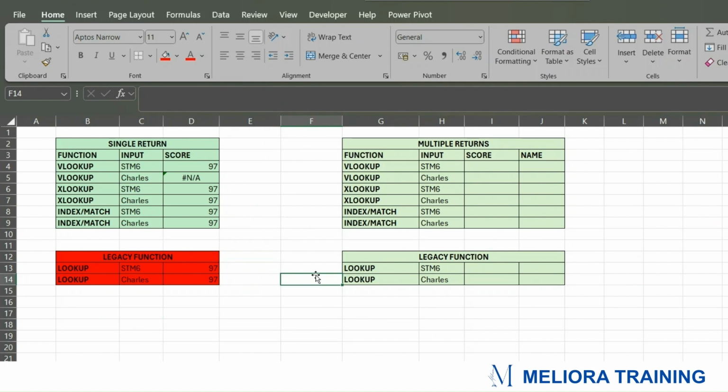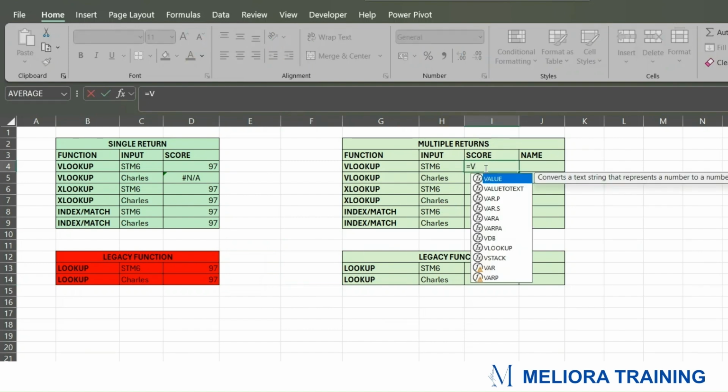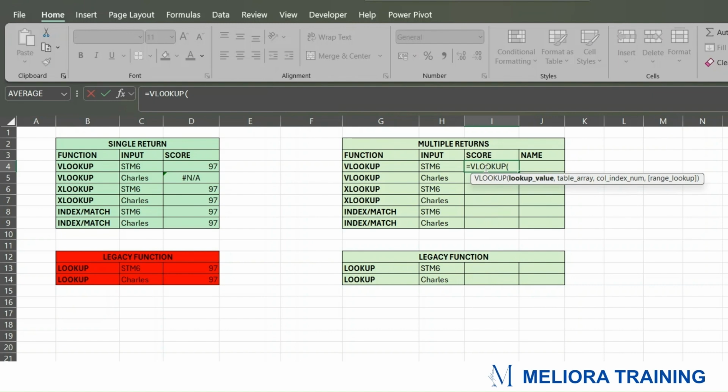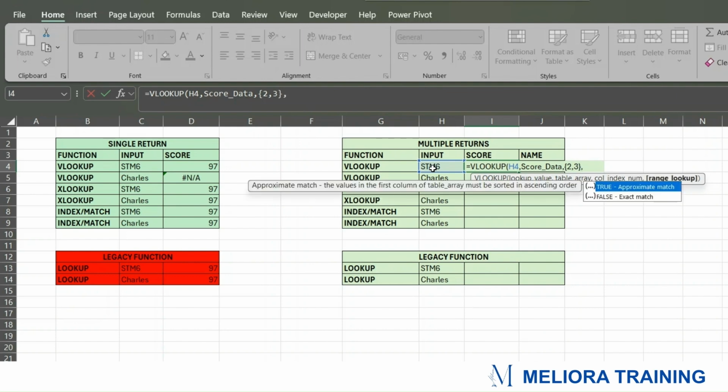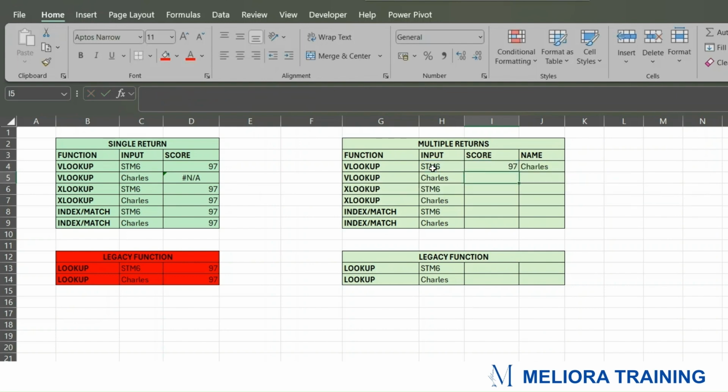Okay, so let's now see how we can return multiple values using tables. First up, VLOOKUP. In VLOOKUP, we have the lookup value, which is the ID. I'm going to put in the score data for the table array, the columns I want to return are 2 and 3, and we want an exact match. So there we go, and that's it.